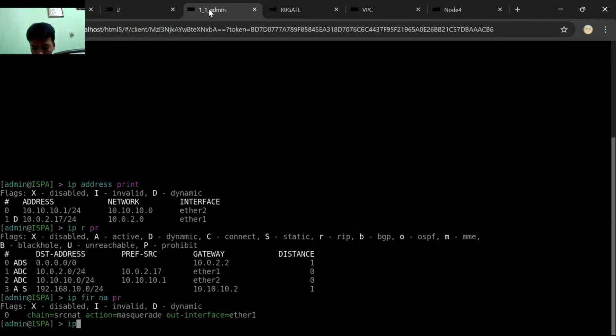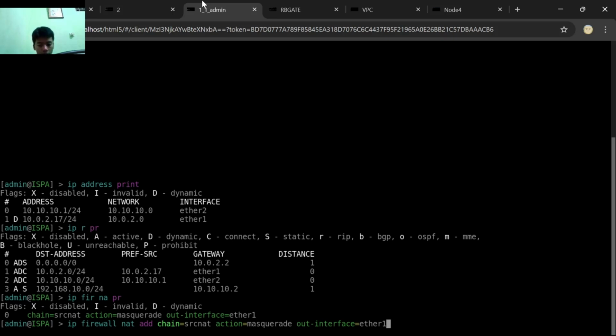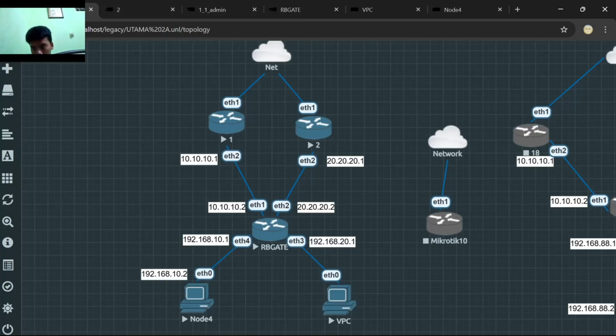And how to add it? You can do it like this: IP firewall NAT, add chain srcnat, action masquerade, and out interface Ether1. Why do we use Ether1? Because Ether1 is connected to the internet. After that, enter. Okay, after we enter, now we go to the SPB.